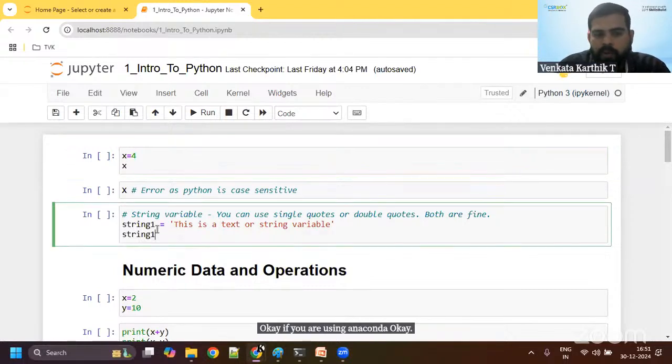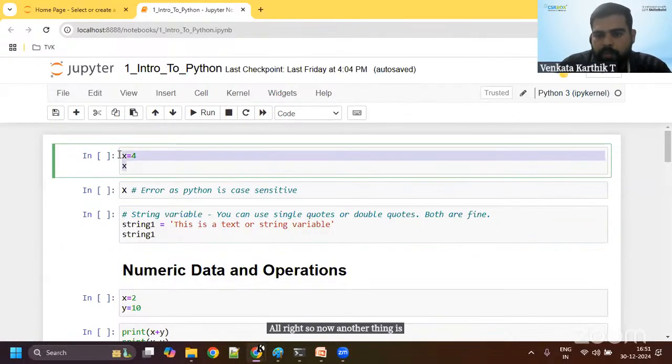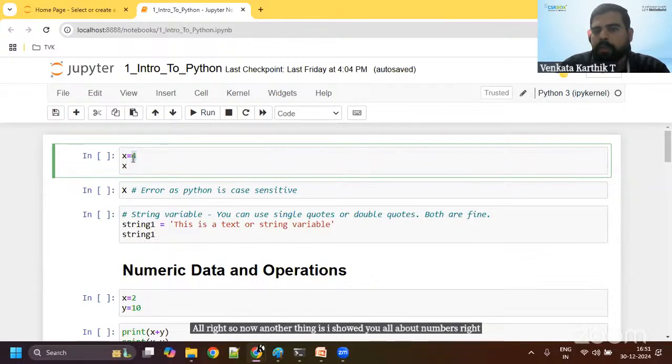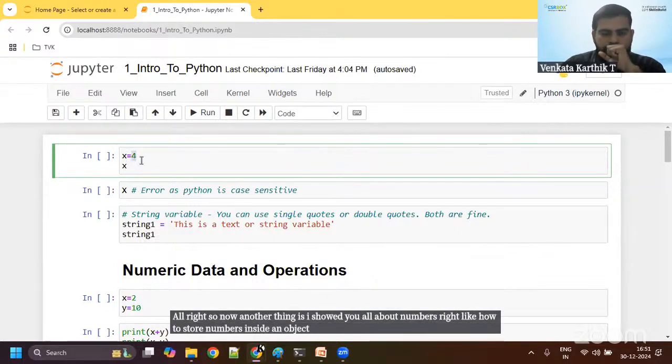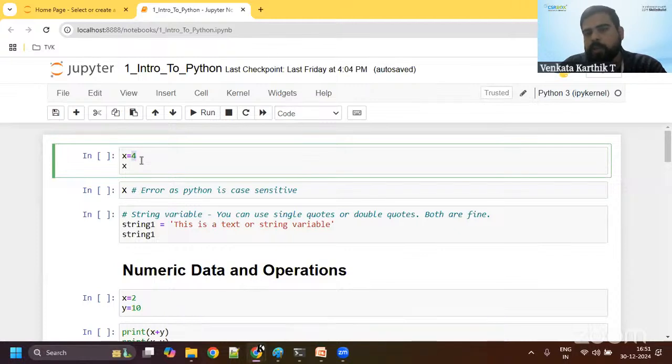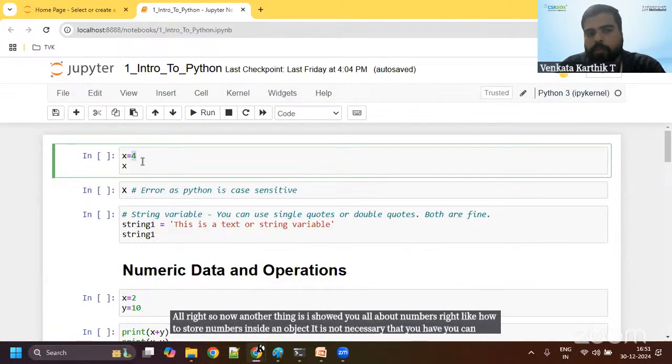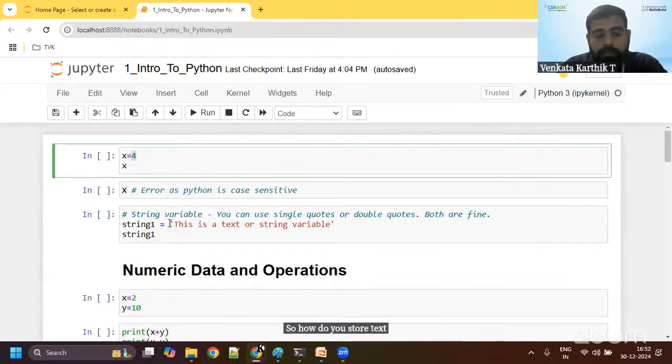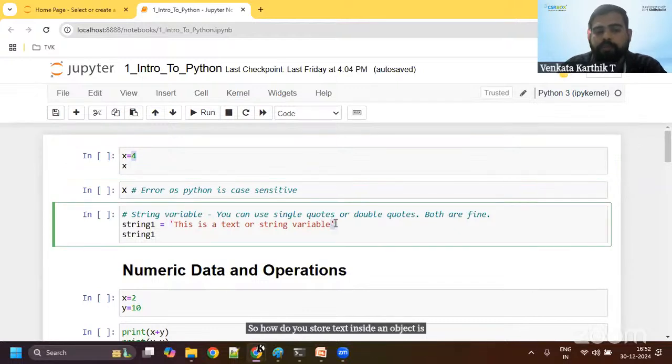All right. So now, I showed you all about numbers, like how to store numbers inside an object. It is not necessary that you can store only numbers inside an object. You can store text also inside an object. So how do you store text inside an object? You give it within quotes.